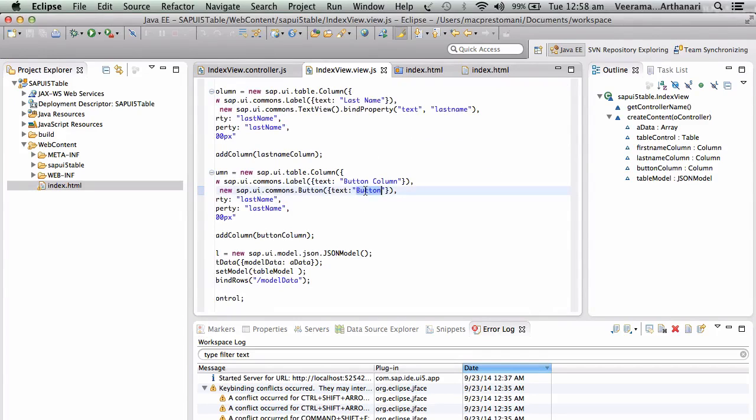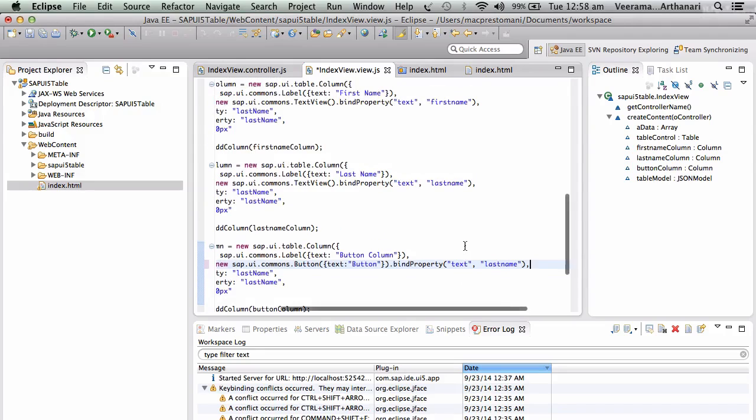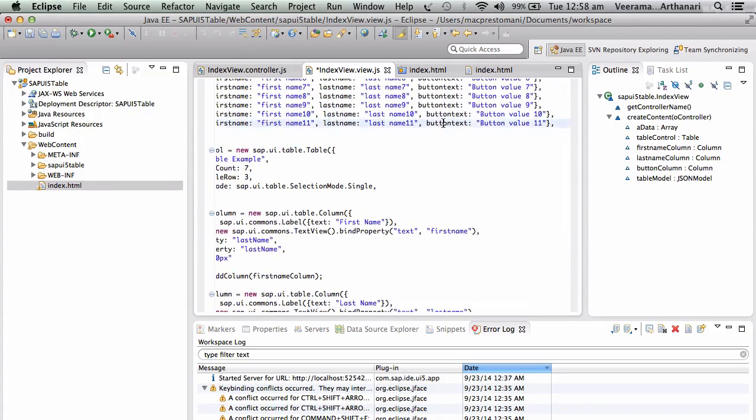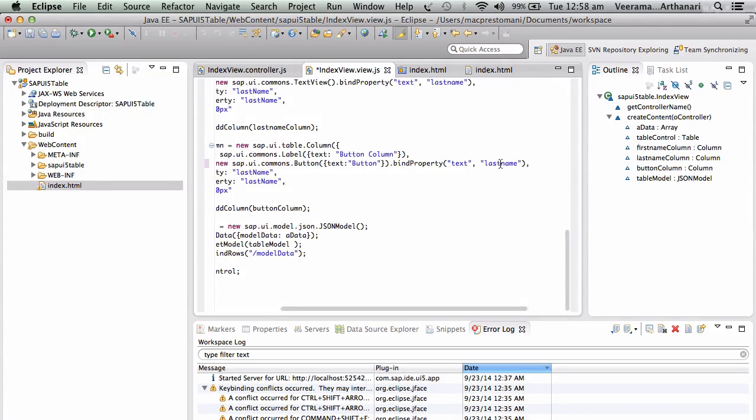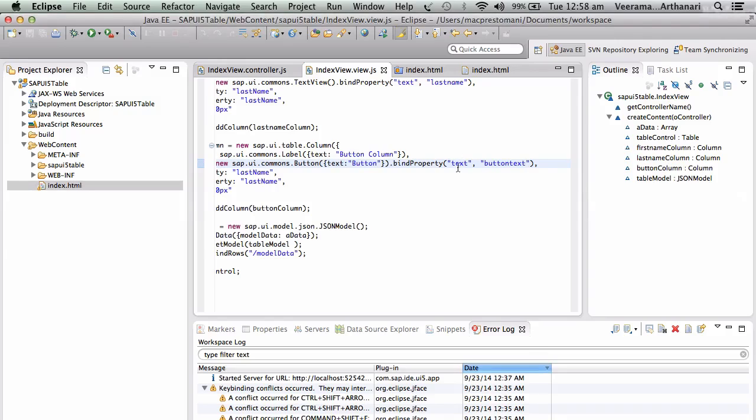So go to the button and just bind the property with the function called bindProperty, and copy it and paste it in our button next to the end of the function. So bind the key value with the button text. Now we can see the button values are all coming because it's bound properly.